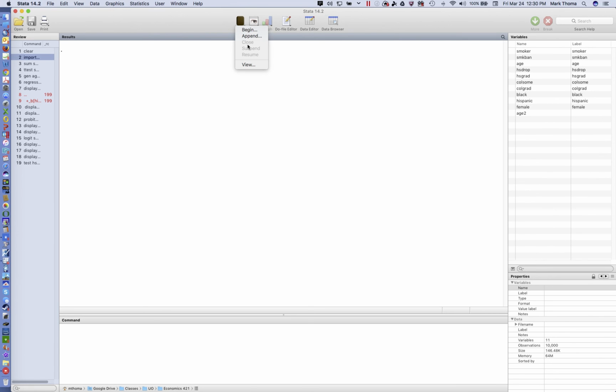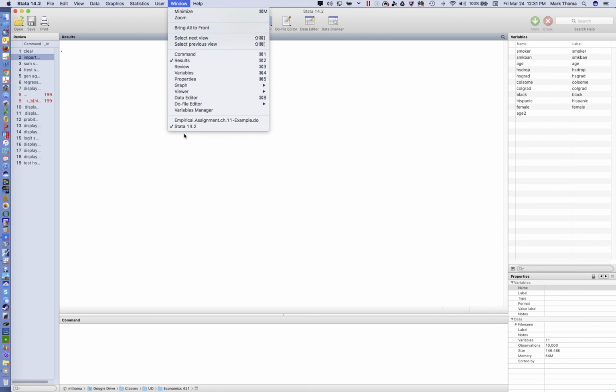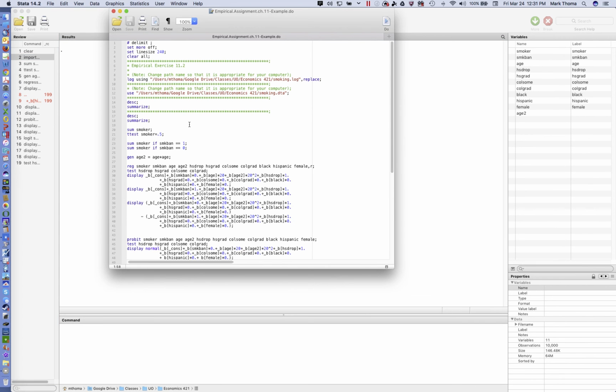Just click right here and say close. I don't have one open right now, but if I had a mistake in my file, it would leave this open and it won't run until you close that log file. So I meant to say that last time, but I forgot. Okay, so here we are.